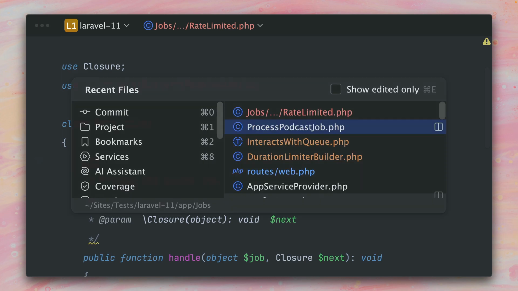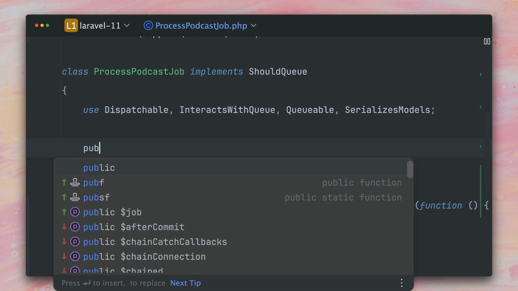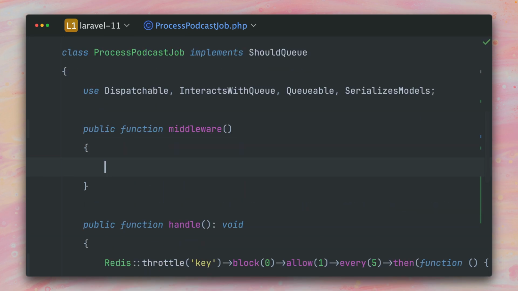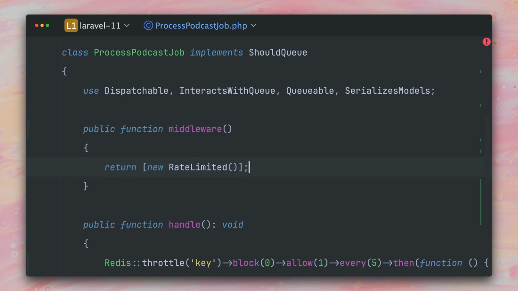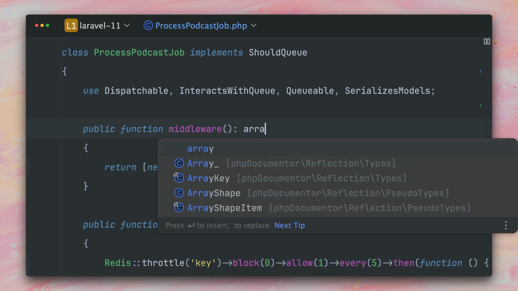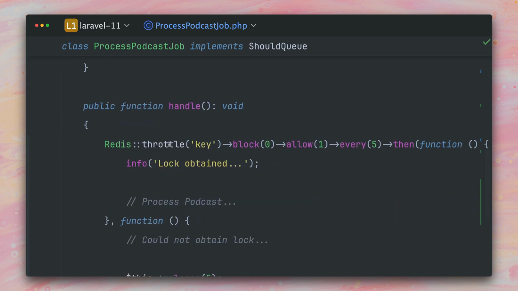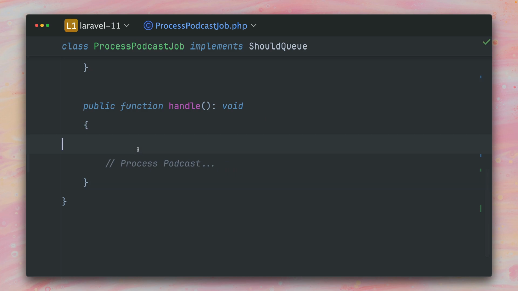So this means we can go back to our job. And here, let's create now a new method. Public function middleware. All right, and here we're going to return an array with our new rate limited middleware like this. Let's also define a return type, and here we go. So we have now successfully added this middleware to this job. And here we can get rid of anything else except processing our job, which makes this job now way cleaner than before. And now we have this new artisan command to create a job middleware as well.